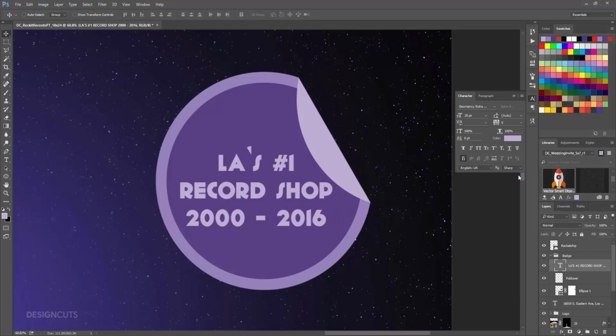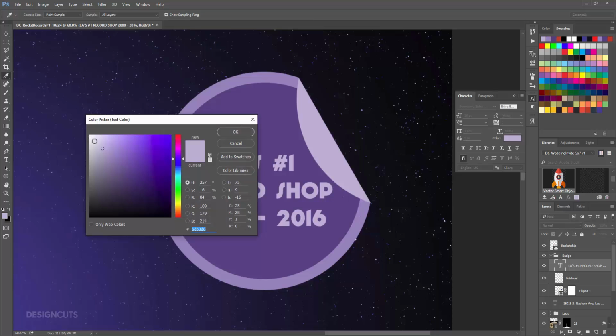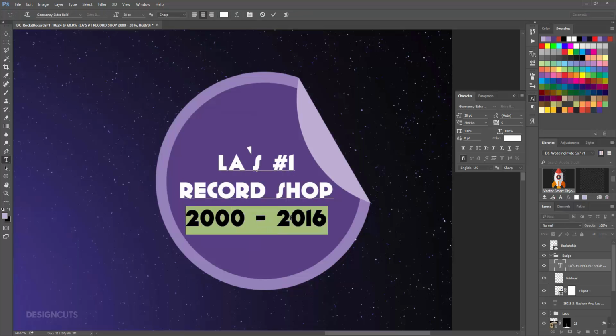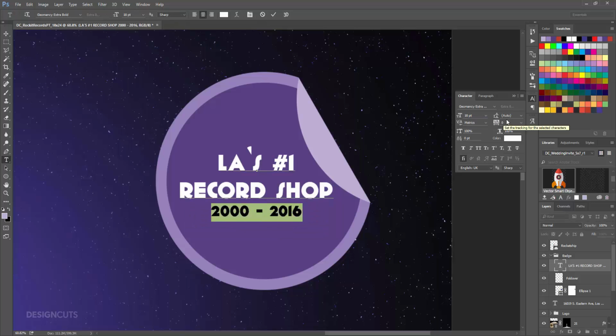Click the color swatch and change the fill color to white. Now use your Type tool to select just the last line. Change the font size to 18 point and the leading to 35 point.